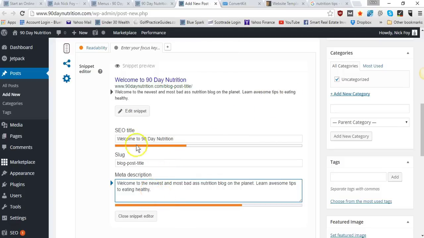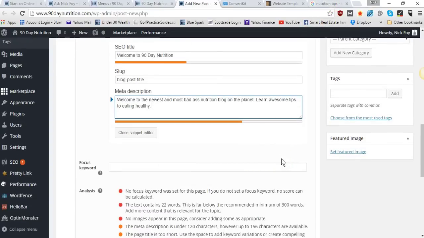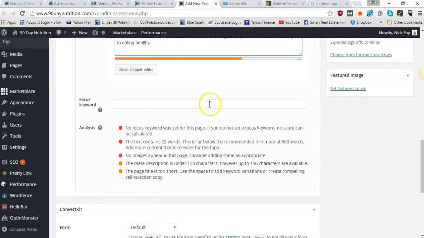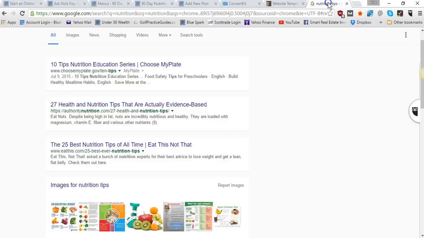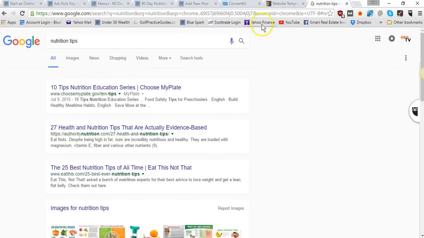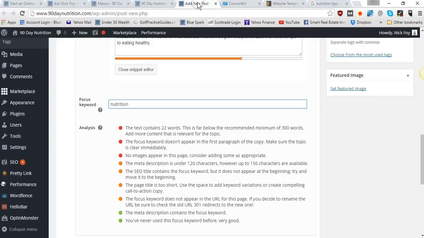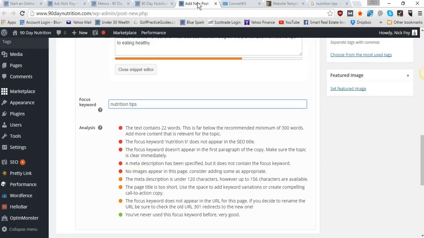But this is just an example, so that when somebody's on Google, they'll read that, and hopefully it'll make them interested in clicking my website over all my competitors in the search results. And that'll get me more traffic to my website. Once you've done that, you can type in a focus keyword. My keyword might be nutrition, whereas here we typed in nutrition tips. If you're trying to optimize an article for nutrition tips, you could type that in here, and it'll tell you how well your article's optimized for that term.